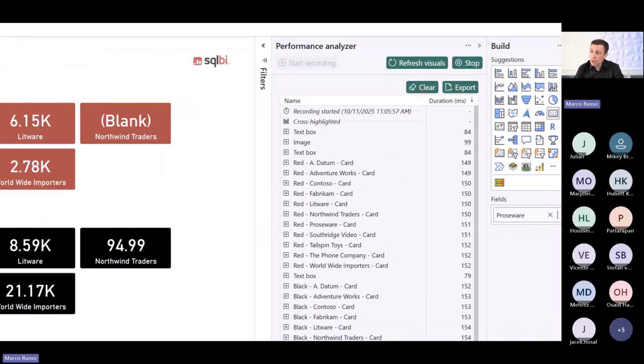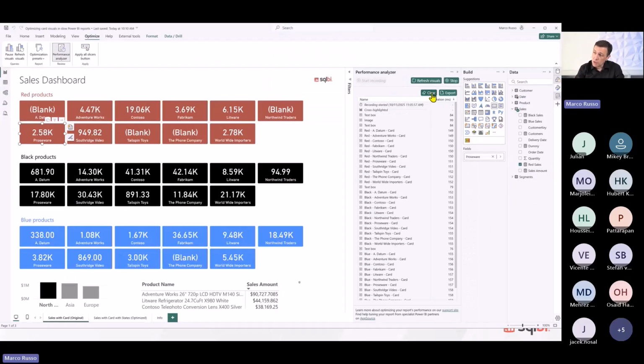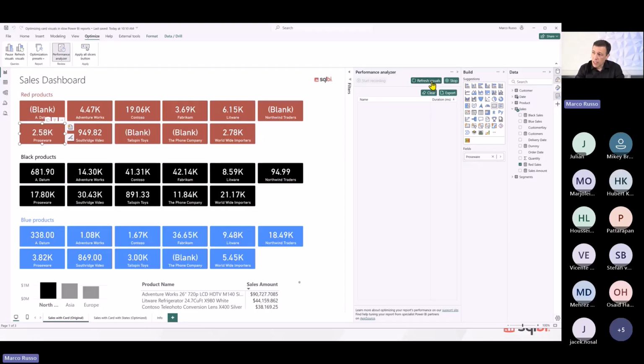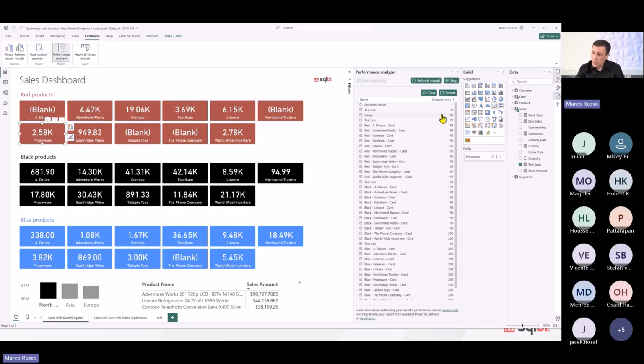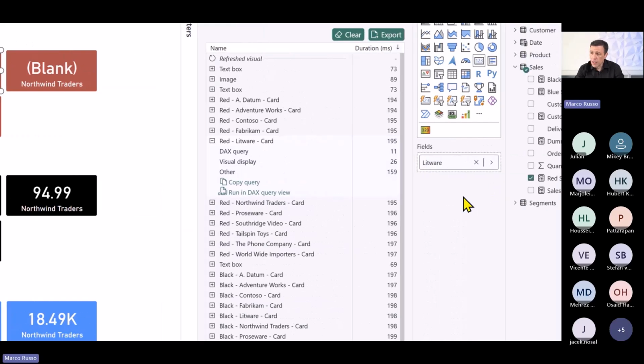Before that, I will also clear the list because I don't want to see the list of the other events that have happened before mine. So I usually do this clear, and then I click refresh visuals. Now that I click refresh visuals, if I click on one of these cards, you will see that there is an additional event, which is this DAX query.